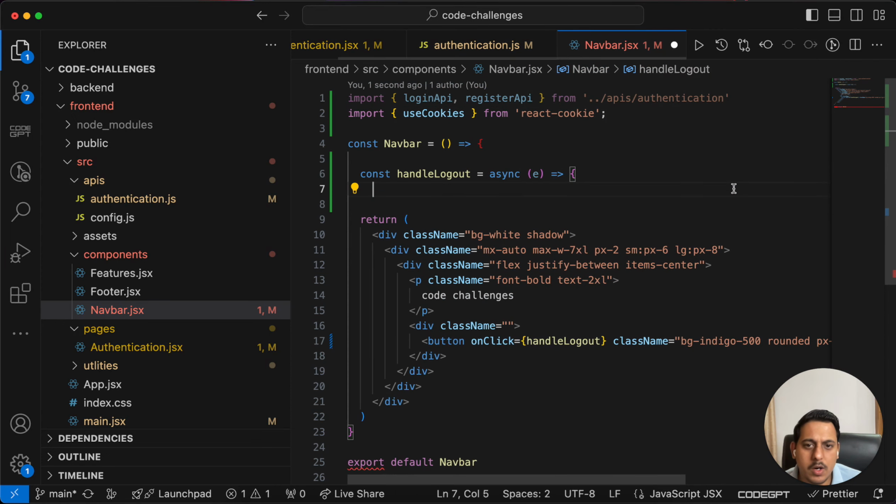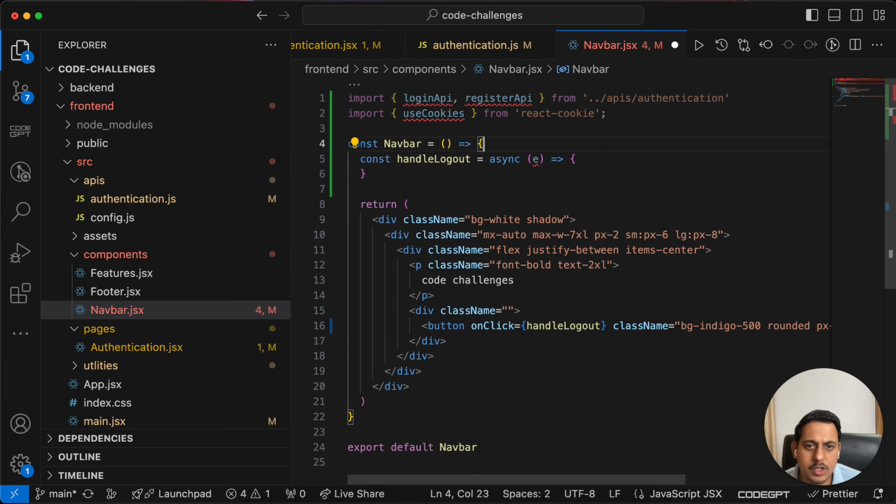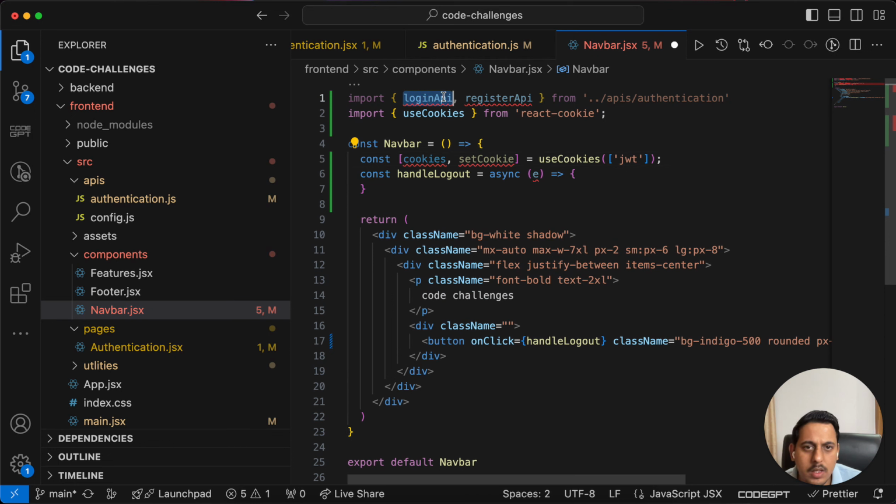And this should be outside. It should be part of the component, not the function. So let's use it here. And instead of these APIs, I want to use logout.